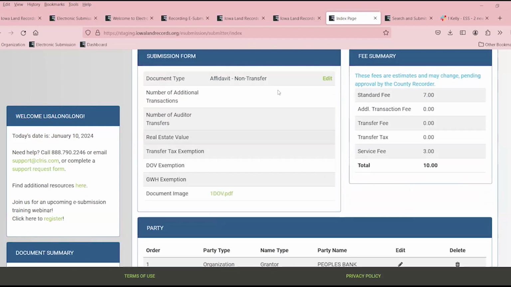So I know that on this document, it was changed from an affidavit of transfer, a document that would convey property, to an affidavit of non-transfer. It's not conveying property, it's a statement of fact. And so that's why that $5 auditor fee went away.